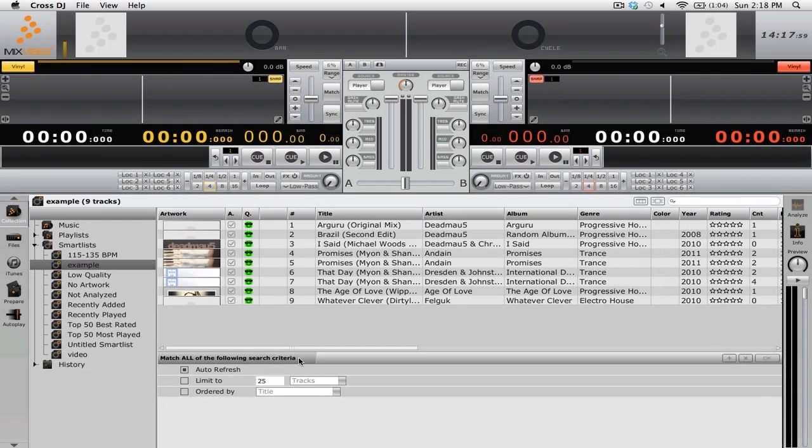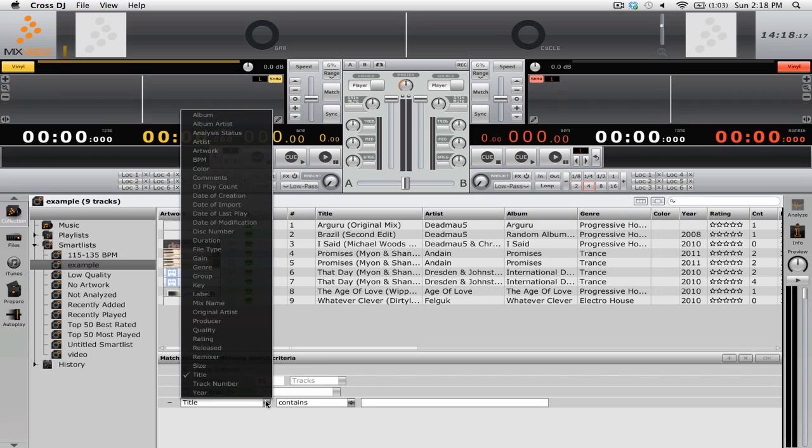So let's go ahead and start filtering out some of our tracks in this smart playlist. So we're going to click on this plus button here. And then we're going to select the type of metadata that we would like to filter for. So we're going to click on this button here, and that will open up the options for what kind of metadata we can filter by.